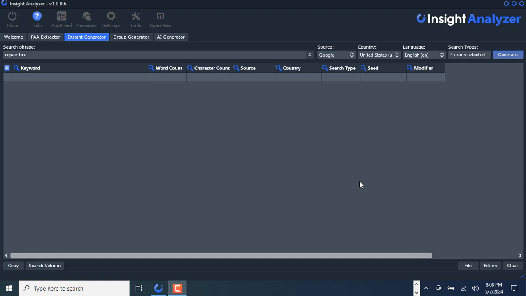What this does is it goes out there and pulls the people also ask questions, and it can also get the search volume, group these keywords together, and create content using AI to answer these questions. But we're going to focus on the insight generator. When you type in a key phrase, it goes to the auto suggest from these search engines, and it pulls those keywords from Google, Bing, Yahoo, and Amazon.